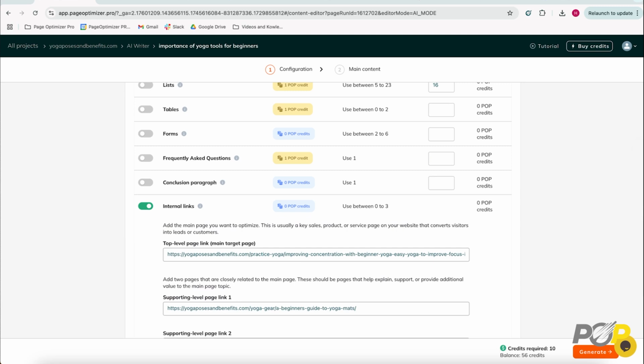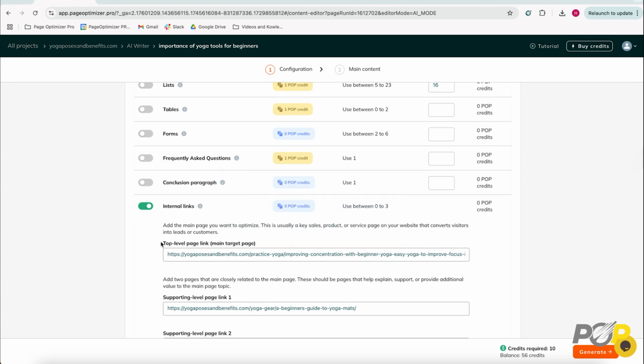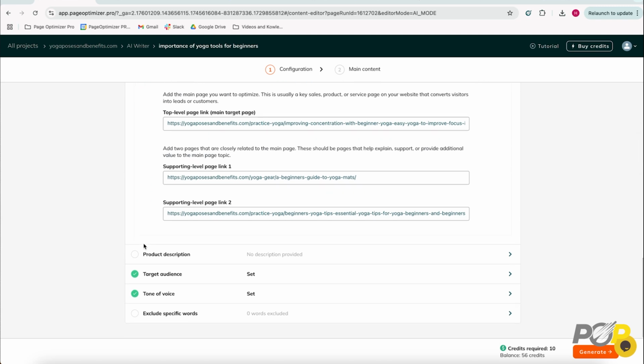Keep in mind too that you also have a new option here under the internal linking option to enter the link of your main page, the page that you want to focus linking on, as well as links to other related pages that provide supporting content to that main page. Use this to help the AI create that internal linking structure within your articles and blog posts.